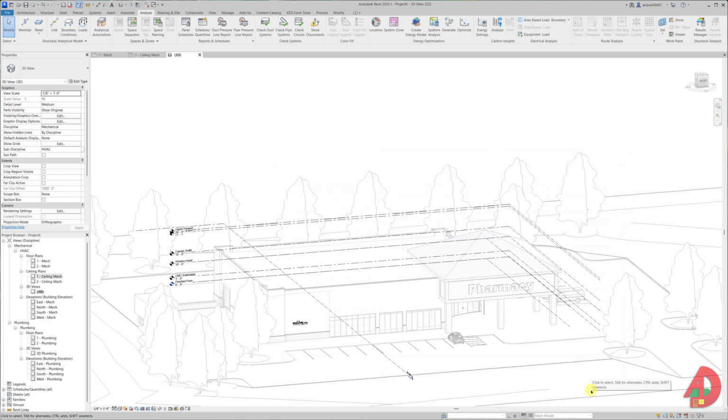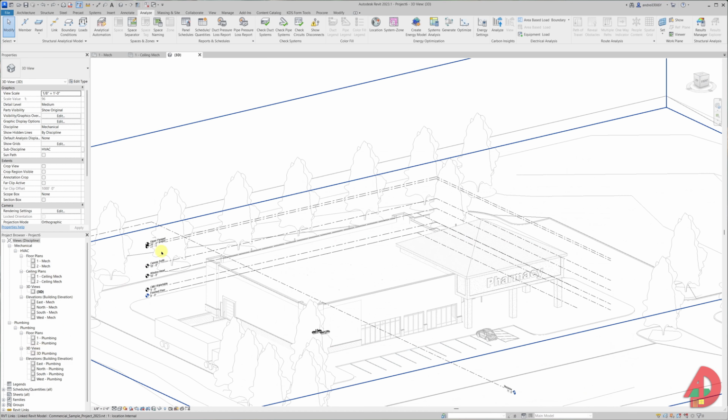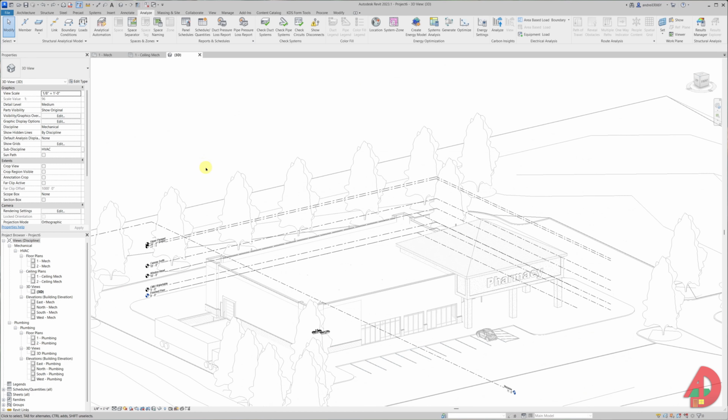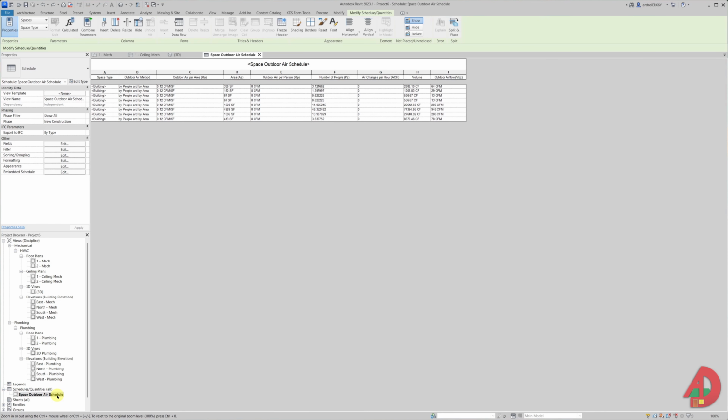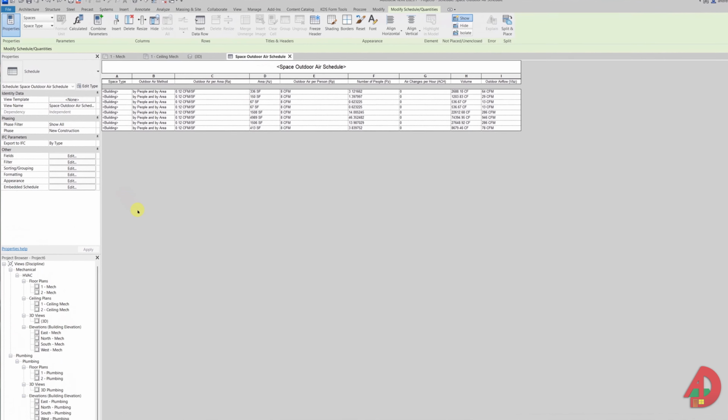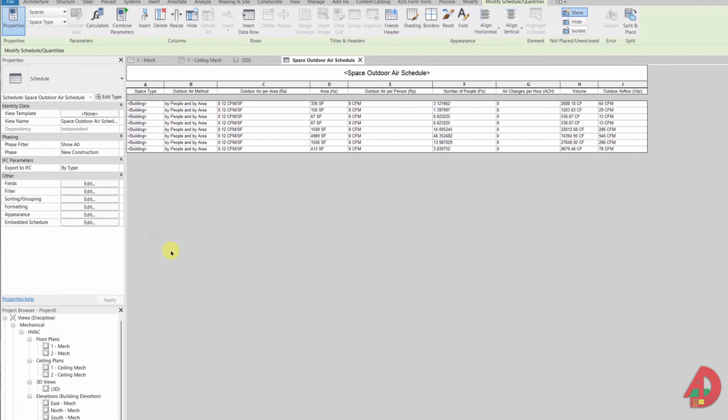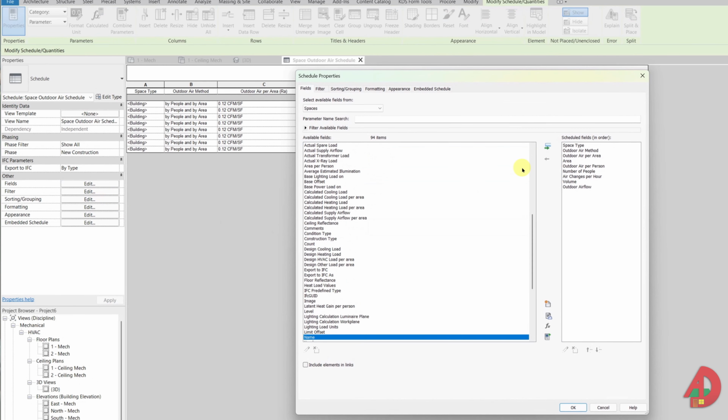Now I need to define energy settings for each space of the building. For that, I need to go here in Schedules, and the default mechanical template comes with Space Outdoor Air Schedule. The only problem is that it is missing the name of the space, so if I click on the fields, I can look in the list for name and number in order to add them to the schedule, and I will also move space type lower under them.